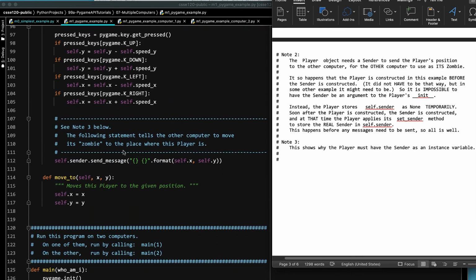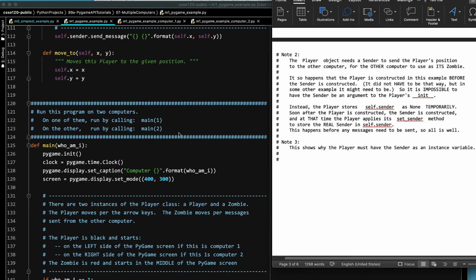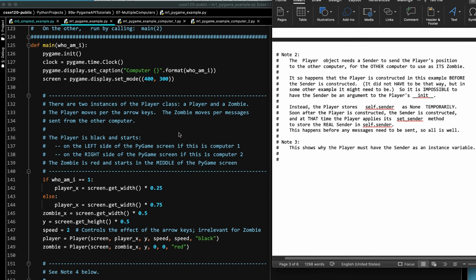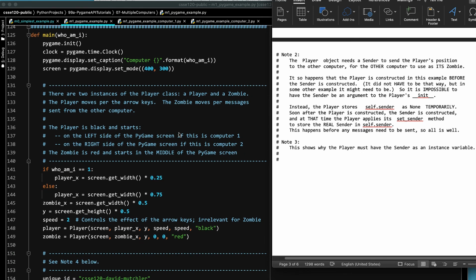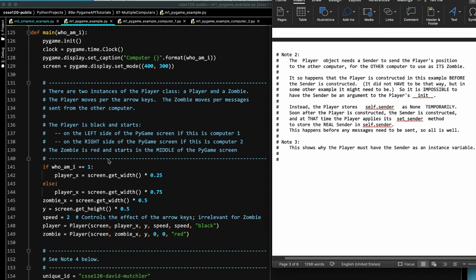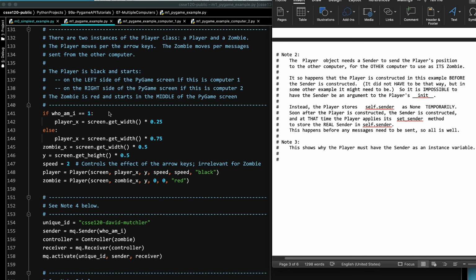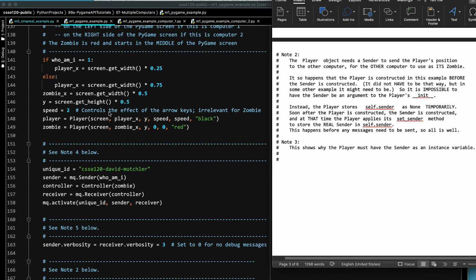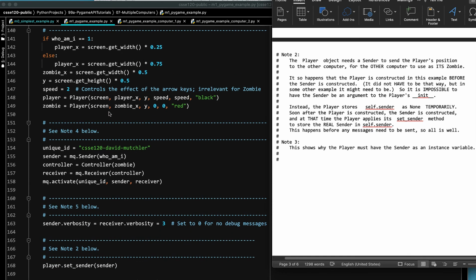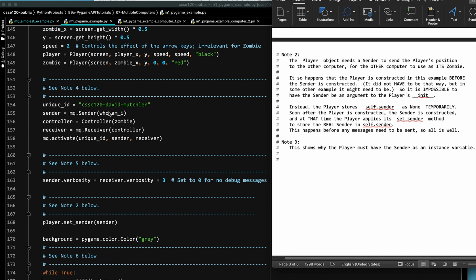Note 3 was that there's using the send message. Let's show you what I was just talking about. This is just pointing out that there's two players, a player and a zombie. They're both instances of the player class, but the real player, the black dot, moves with the arrow keys, and the zombie, the red dot, moves via messages.